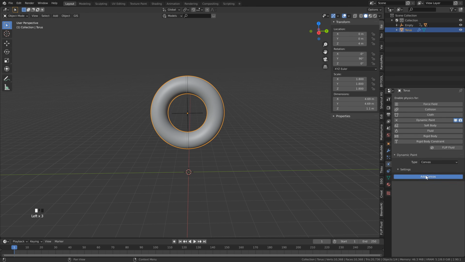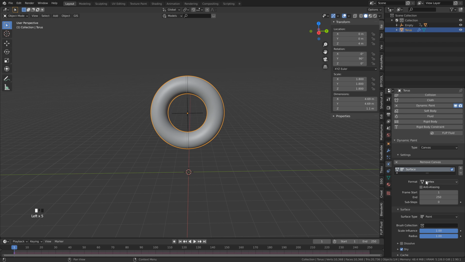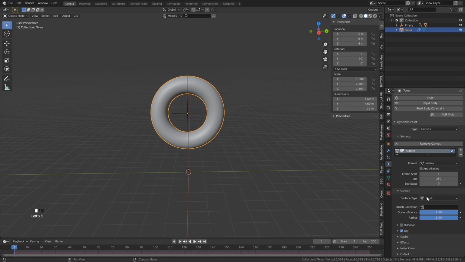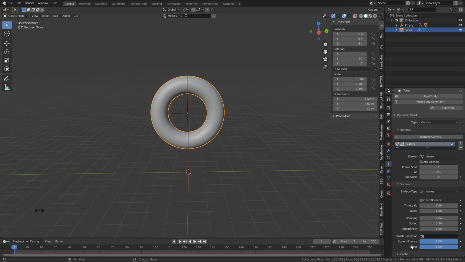So click add canvas. Then we just want to leave our format to vertex so that it displaces our mesh along the vertex points. Set our start and end frame. Then I'm not going to go through all of these in this tutorial, we're just going to click waves. And again, I'm not going to go into too much detail with these. If you want to know a little bit more, check out my other dynamic paint tutorial.